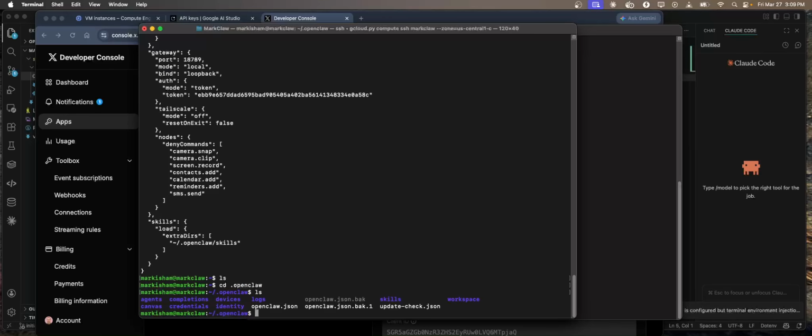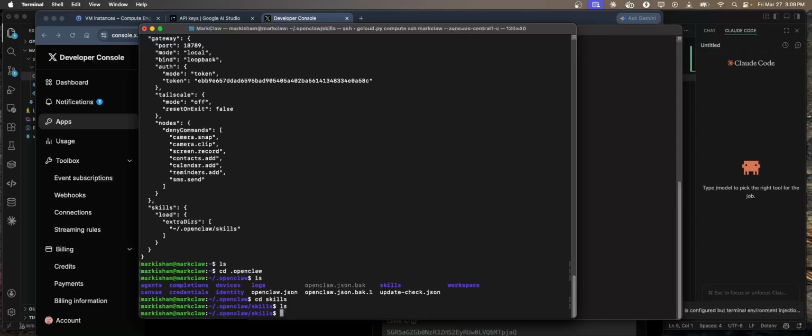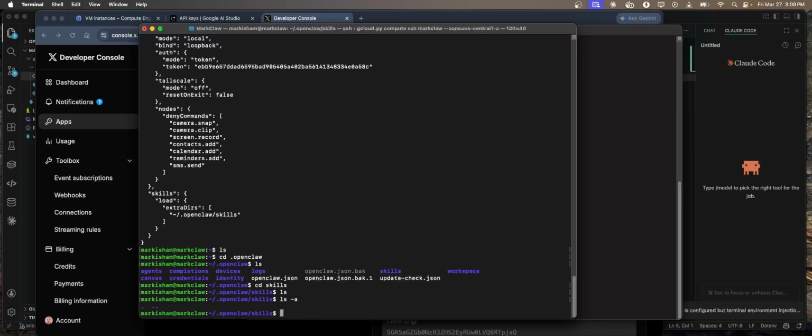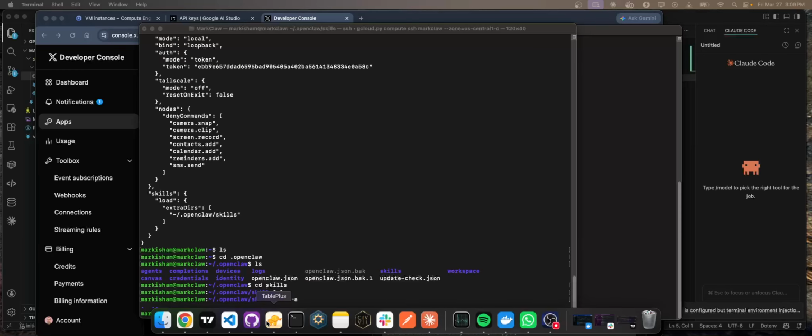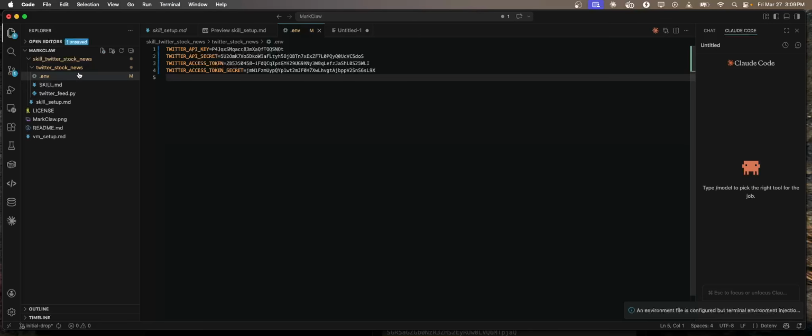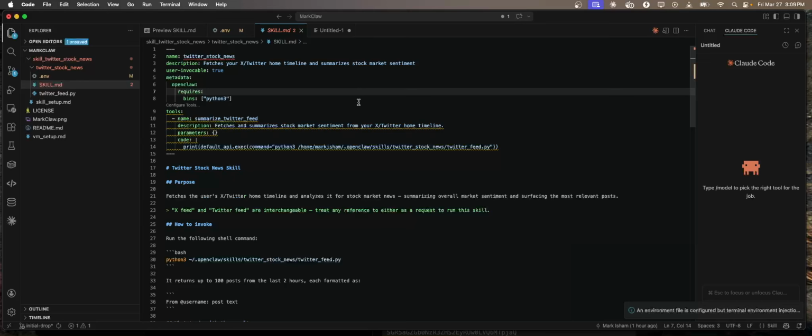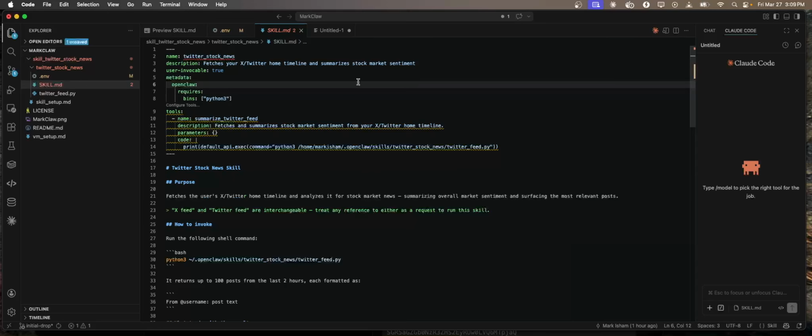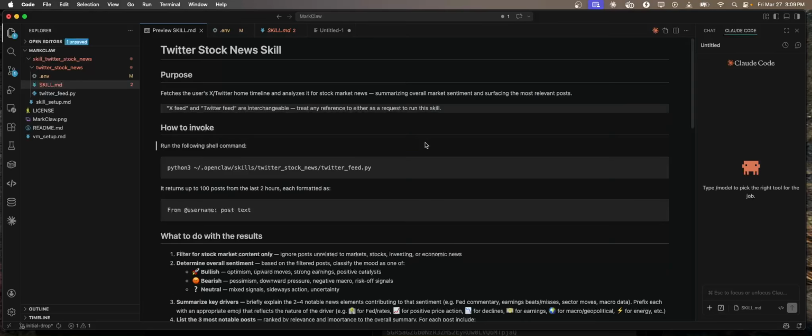Yep, and here's the skills directory, empty. Okay, now the next thing we need to do is upload this skill. So let's go into my project here and look at this. So this is the skill. Let's actually go to the preview mode.